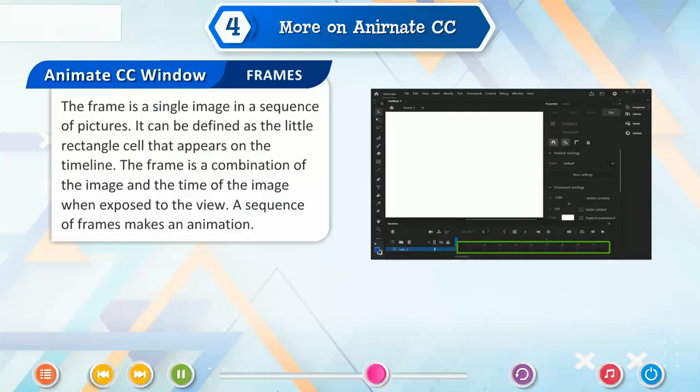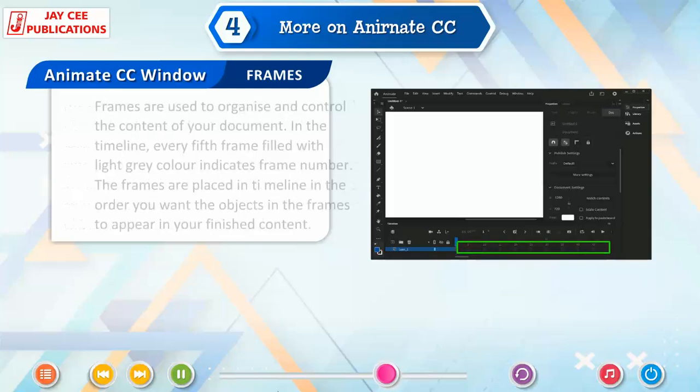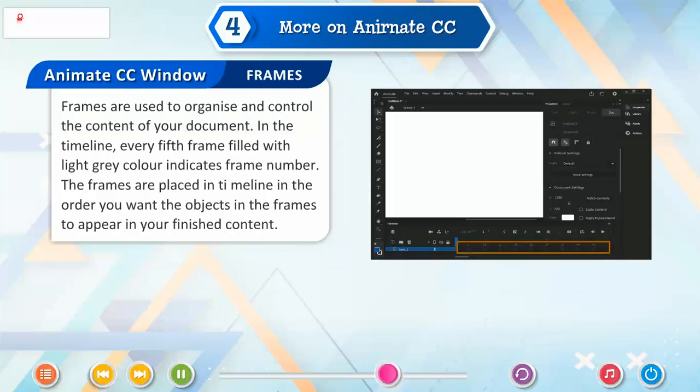Frames. A frame is a single image in a sequence of pictures. It can be defined as the single rectangular cell that appears on the timeline. The frame is a combination of the image and the time of the image when exposed to the view. A sequence of frames makes an animation. Frames are used to organize and control the content of your document. In the timeline, every fifth frame filled with light gray color indicates the frame number. The frames are placed in the timeline in the order you want the objects in the frames to appear in your finished content.